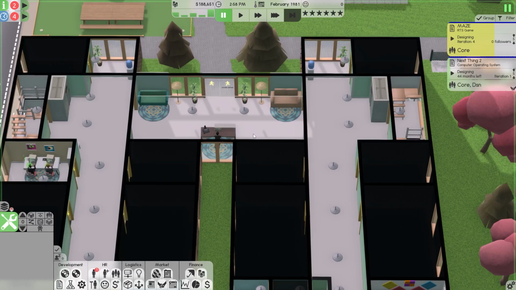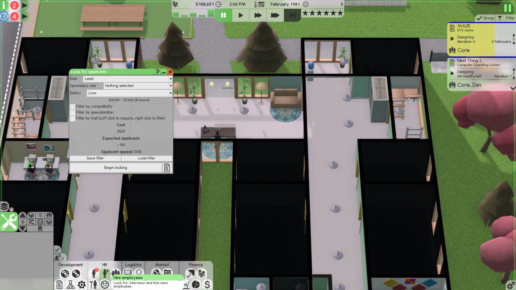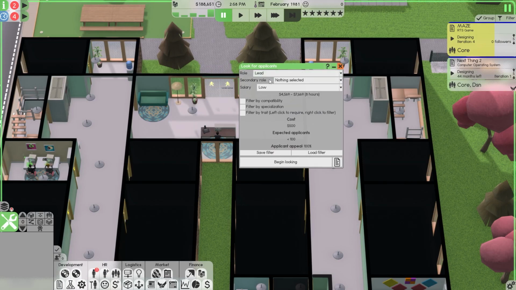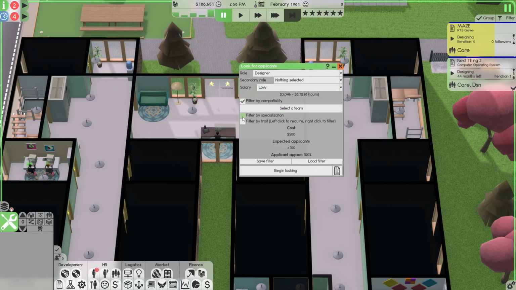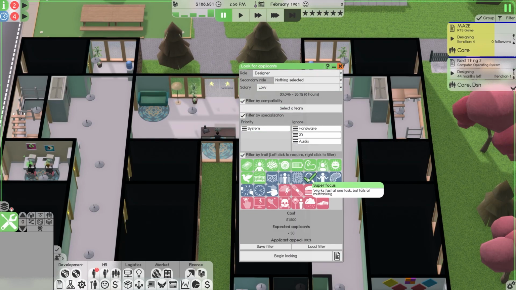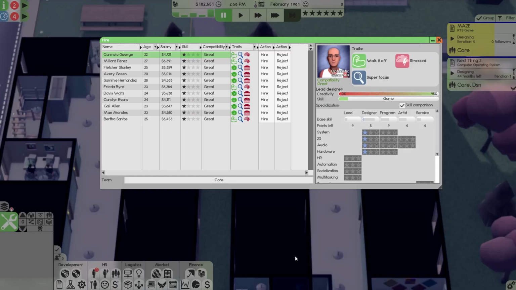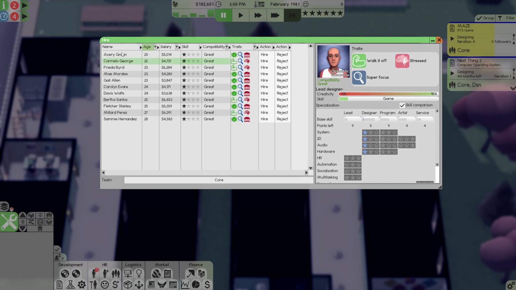Okay, so right now, I want to do 2 things. I want to hire a designer. Low salary. System, super focus. Oh no, no, and no, like we always do. This is core team. This is worth looking. See if we get lucky. And I'll show you what, if we get lucky, I'll show you what I mean. That's what I call being lucky, getting lucky.